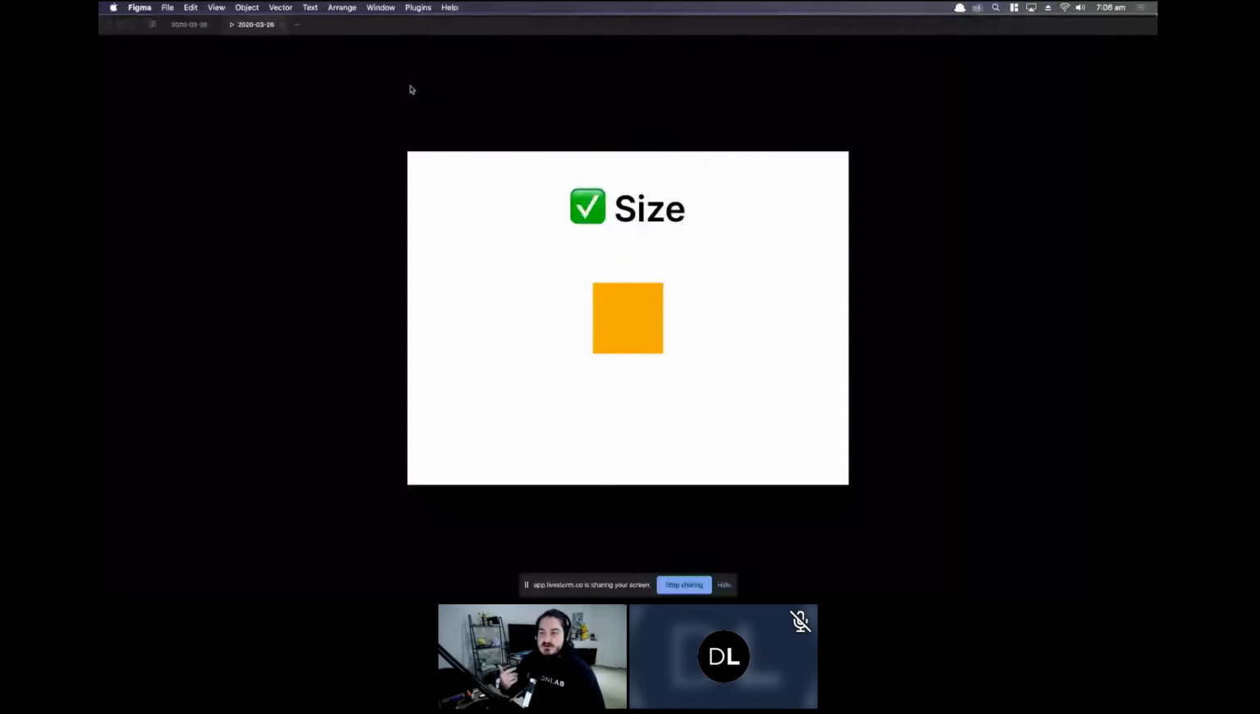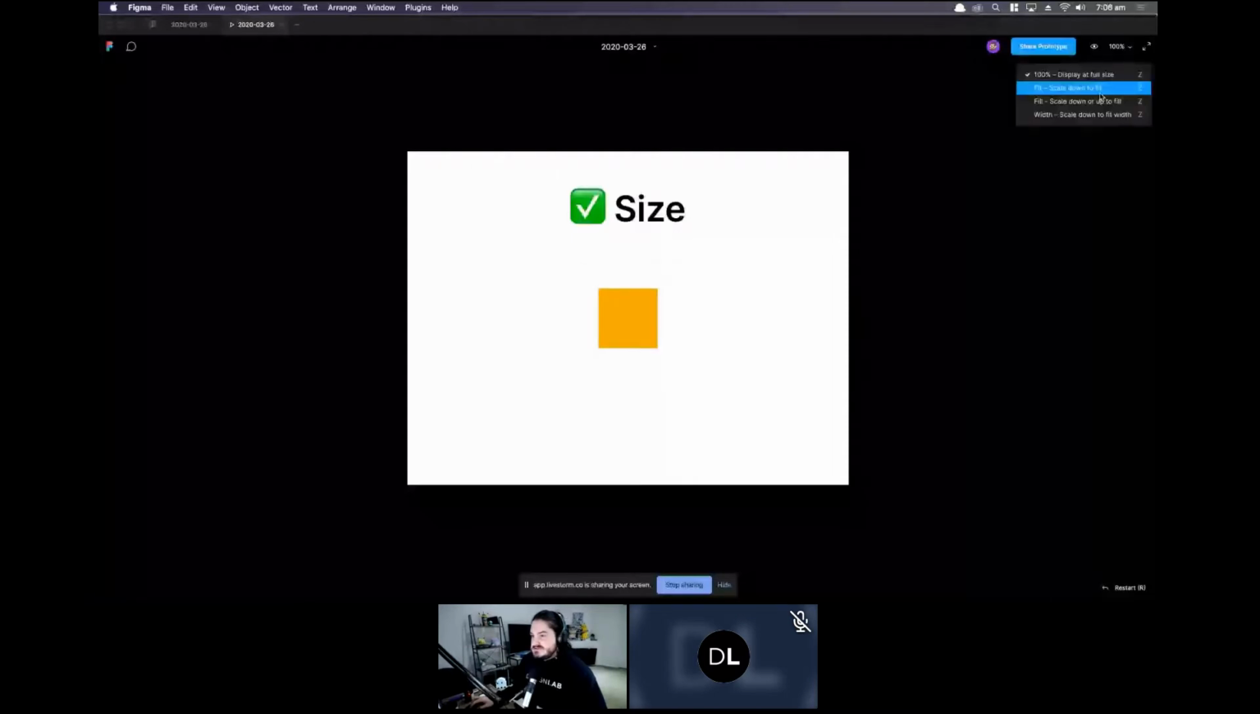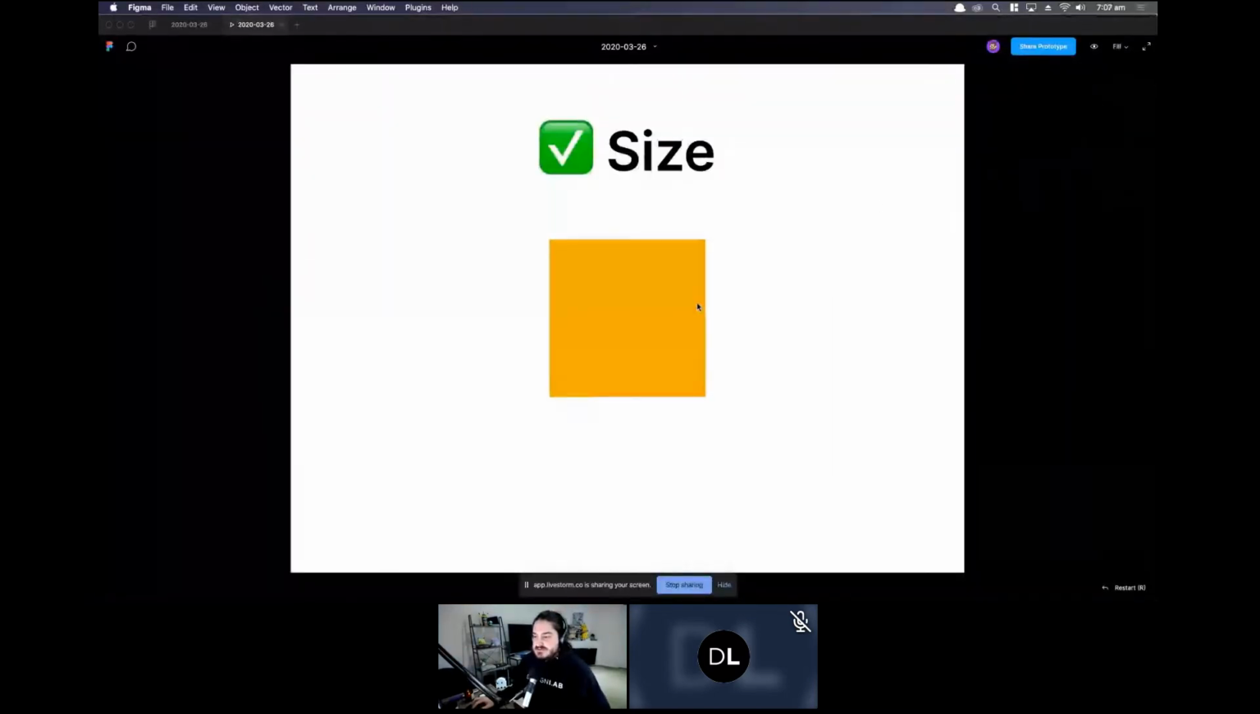So in this case, we're animating the size. There are a few other things that we can animate going forward. So I'm just going to zoom in on this a little bit more. There we go, nice and big.